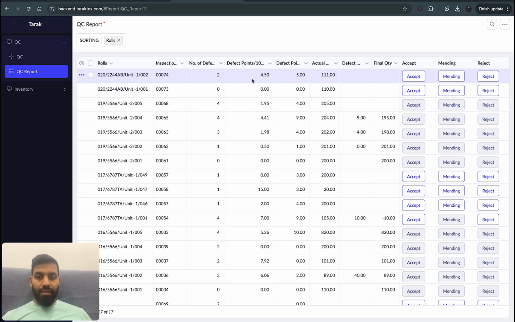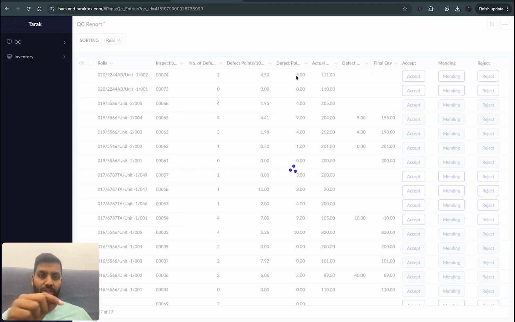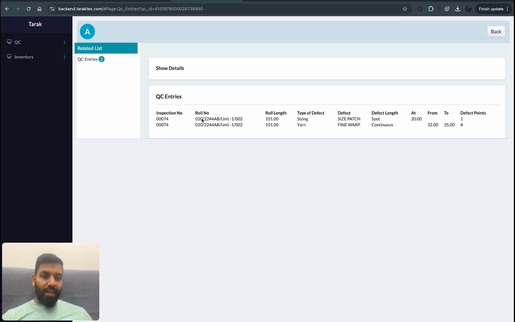In the second one, the number of defects you have given is 2, and the defect points per 100 meters is 4.5. If you click this, you can also see a record of it. The first time I got a spot defect at 20 meters, where the defect point is 1, and the second time I got a continuous defect from 32 to 35, where the defect points are 4, so the total is 5.